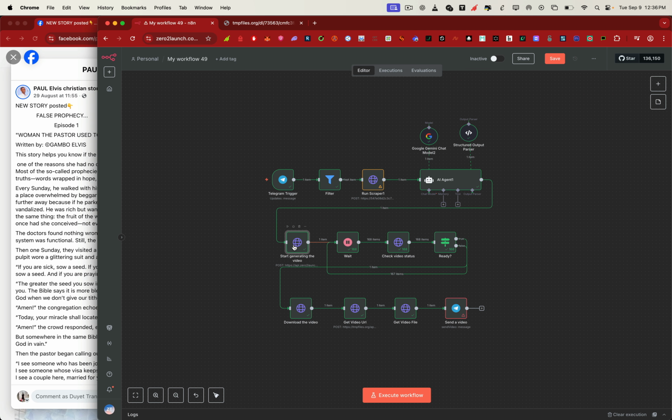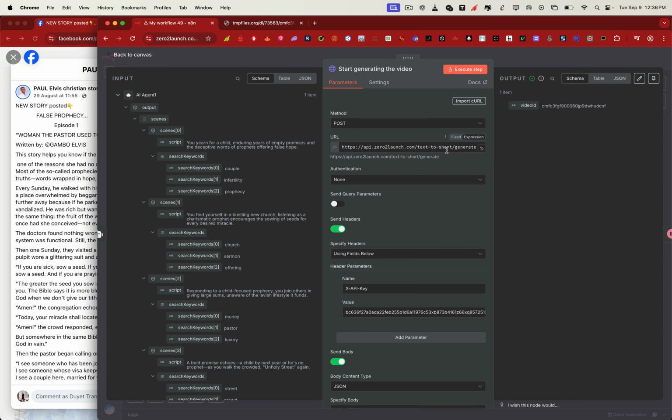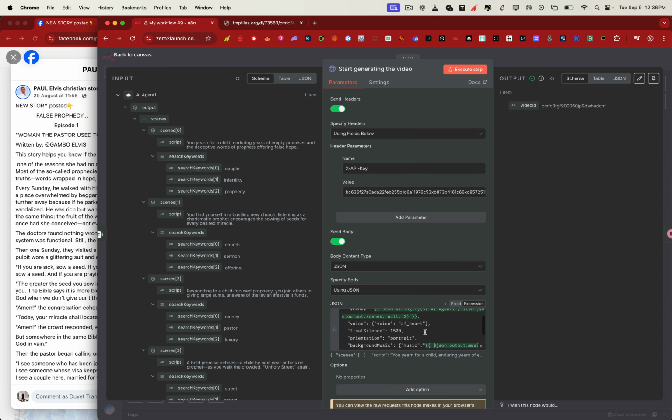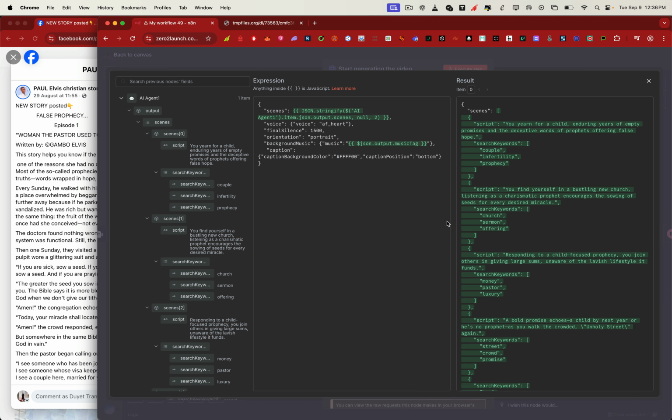Then we send the agent's response over to the video generation node. Here we call the 02 launch text-to-short API. Don't forget to add the X API key in the header so the request goes through. In the body, we can configure things like caption style and caption position. Again, this matches the same setup we used in our earlier workflow.